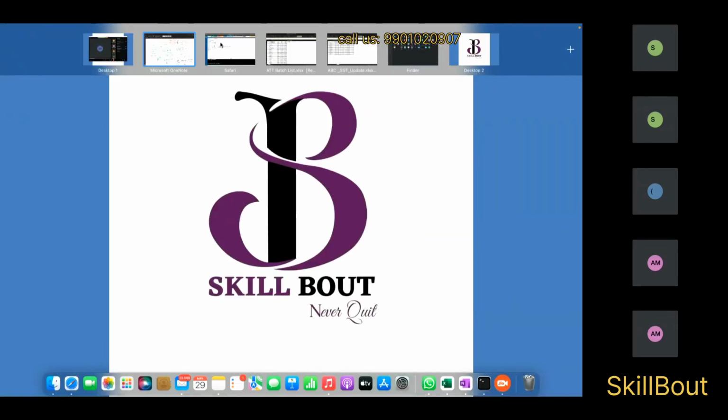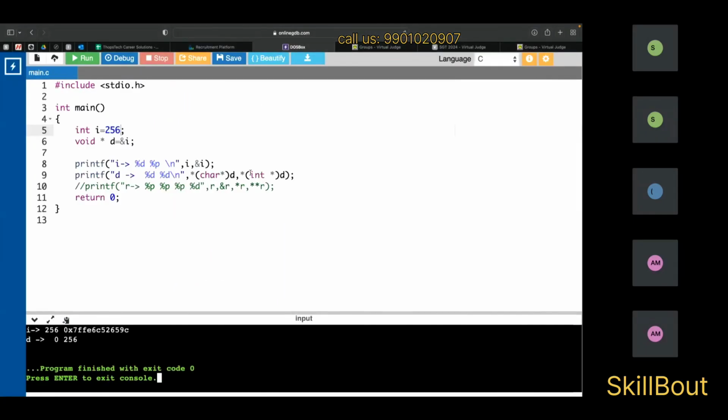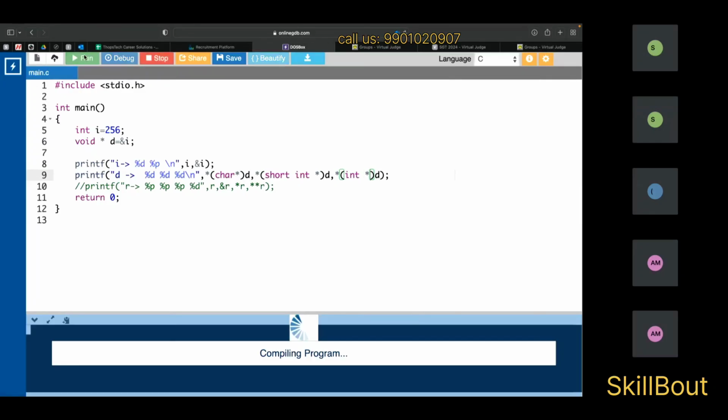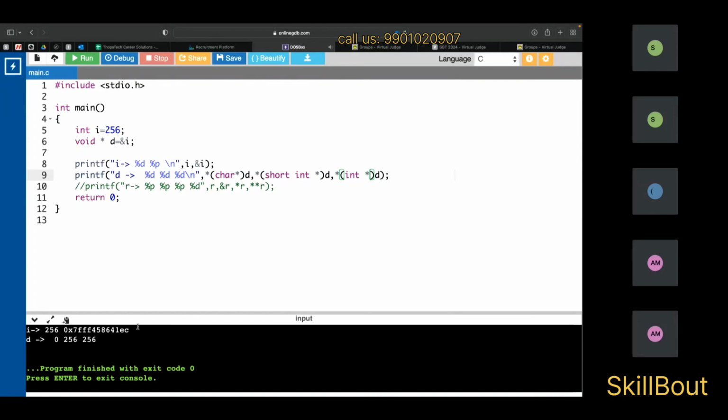I can also convert into short int. For example, I can also convert into short int. I'll give that example also. Since we discussed this at the beginning of the class, that's the reason I'm talking about it. I'm almost ending the class, guys. I'll tell it as int star and run this program. For everything it is 256, 256. This is also 256. This is also 256.